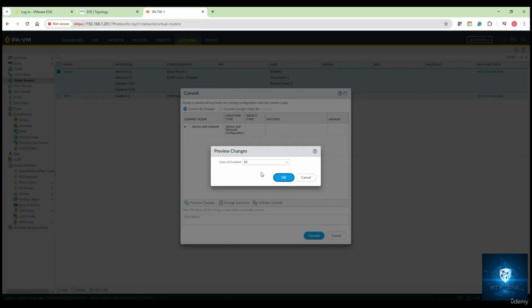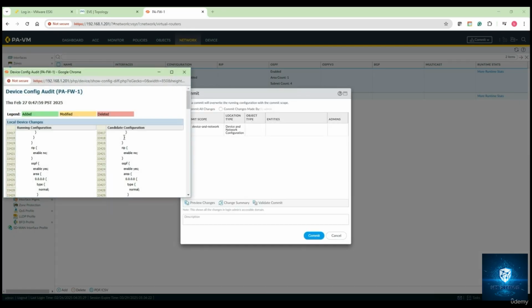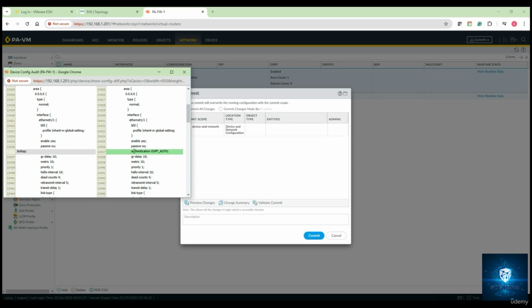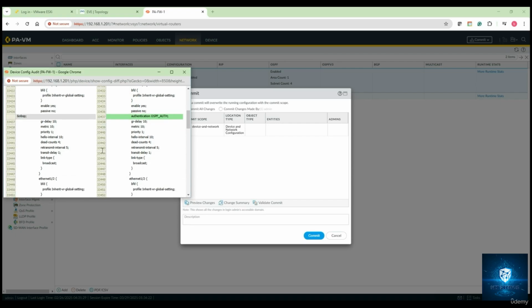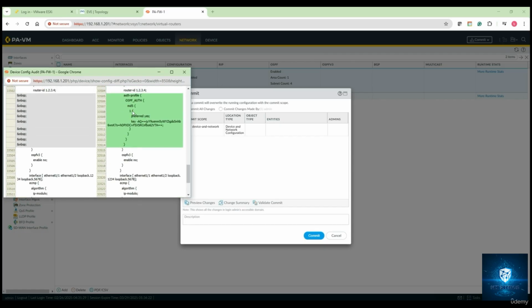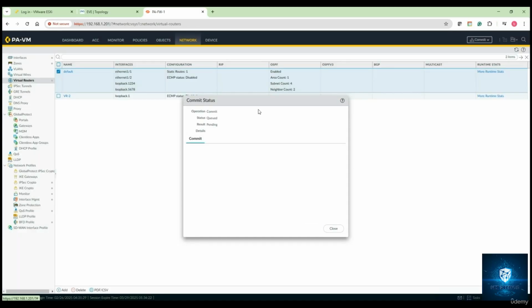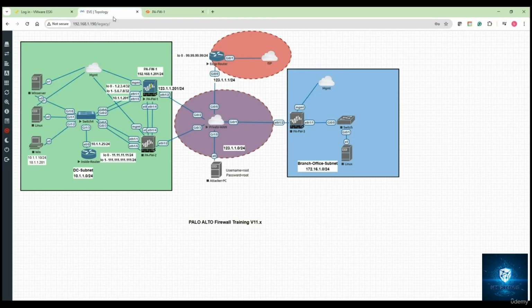If I see the preview changes, with lines set to 20 in single context, I can see that the authentication profile will be added, and I can see it will be added on both the interfaces, right? And this is the authentication profile configuration that will be added. Good. Click on commit, so let the commit happen in the backend. In the meantime, we need to go ahead and configure OSPF authentication on the inside router.